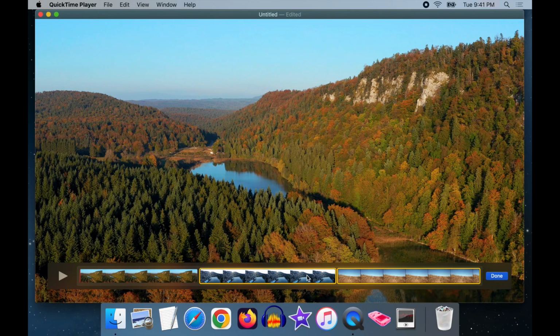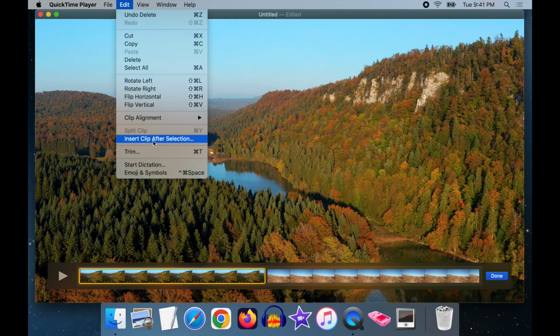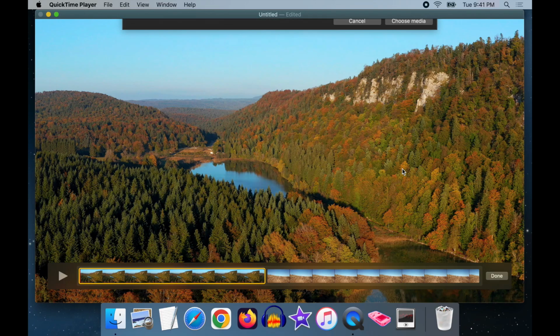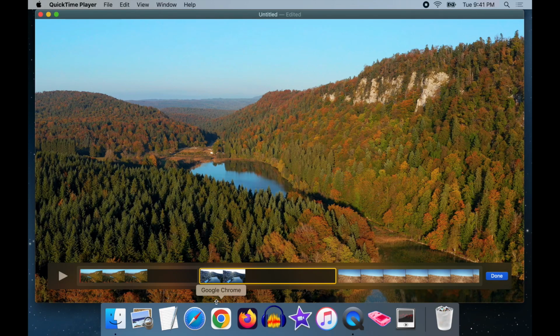And also, let's say you want to insert a clip in the middle of it. Well, aside from just dragging things around after you put it in, you can select the clip that you want it to go after. So in this case, the trees clip, and then Insert Clip After Selection like we did last time. But this time when we do snow, it will go in the middle because it was after the one that was selected.